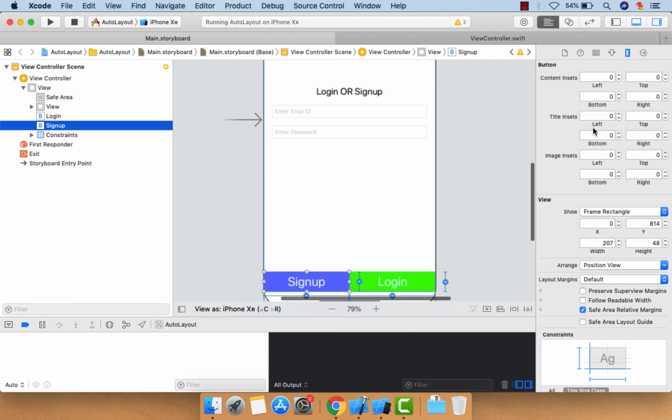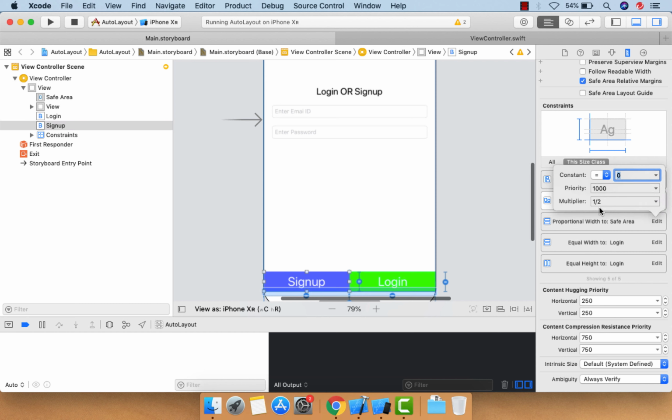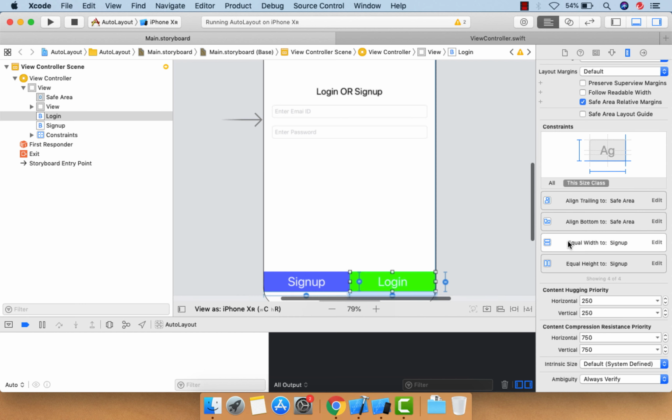If you go to the constraints, as you can see, there are equal widths to the login and equal height to the login. So there are constraints. There is a proportional width also, and that is related to the safe area. But if I click on this login button, then you can see there is no proportional width, and the width is equal to the sign up button.